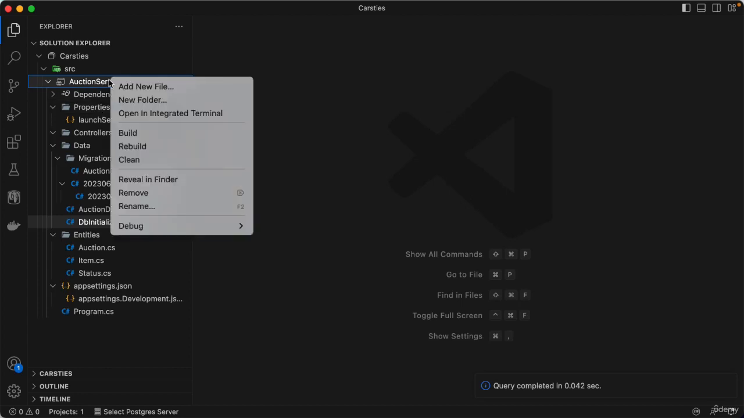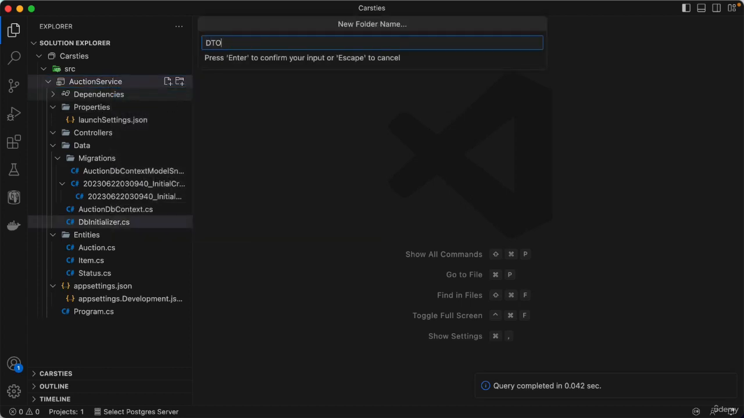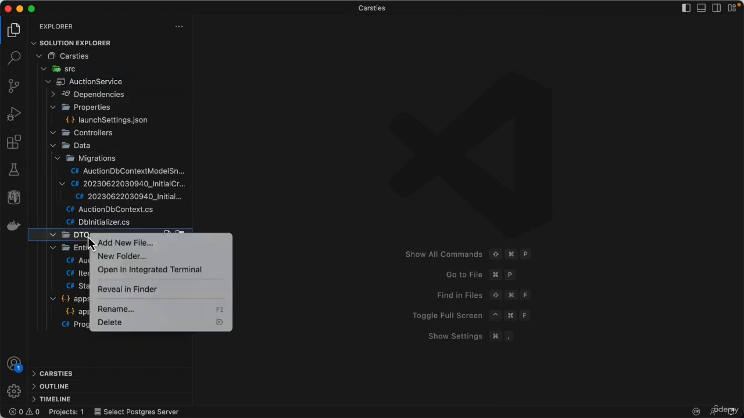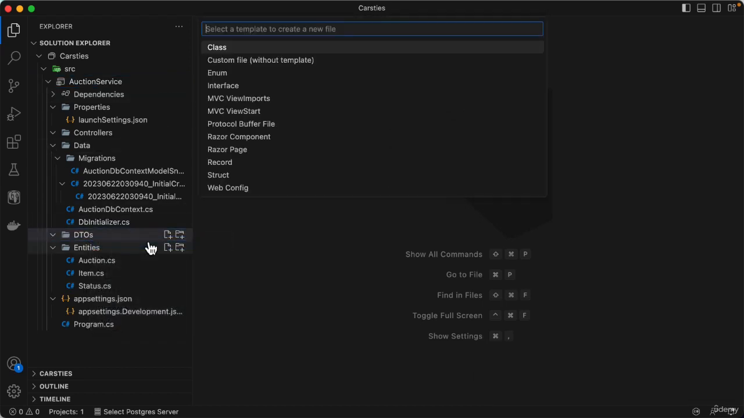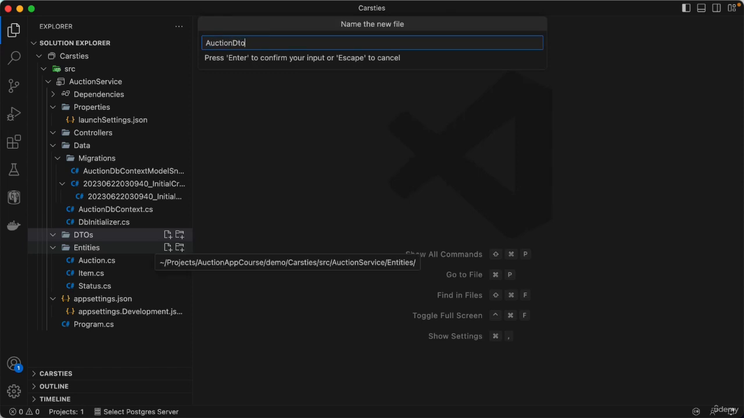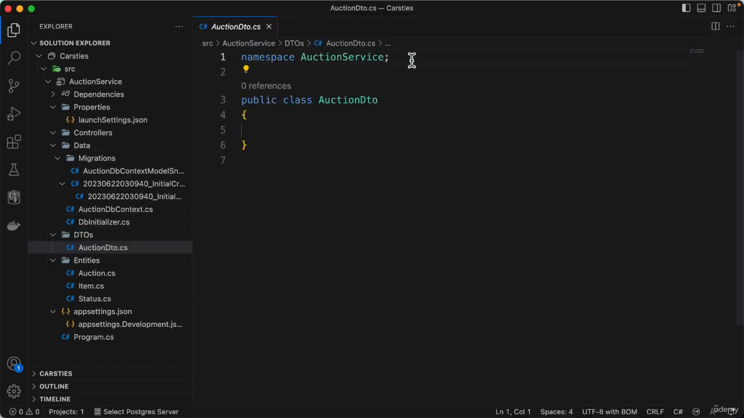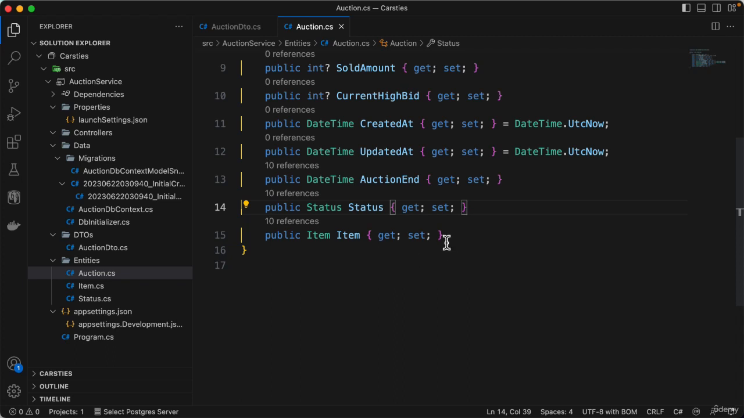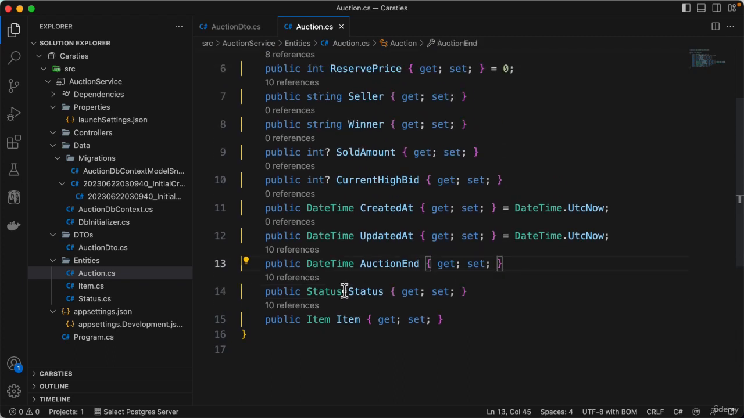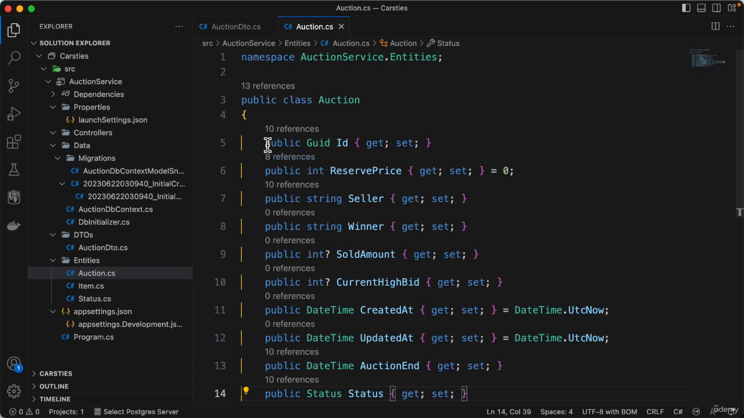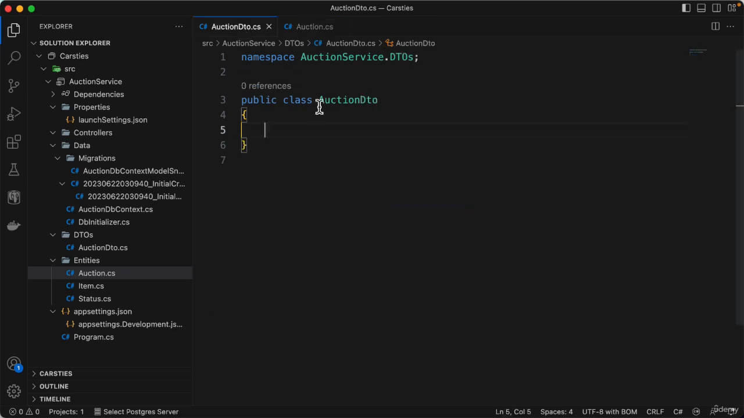And inside the auction service, we'll create a new folder and call it DTOs. And inside the DTOs, we're going to add a new file that's going to be a class called auction DTO. And once again, I'm just going to update the namespace to DTOs. And inside here, we're effectively going to have a combination of the auction and item entities. So I'm just going to go to the auction.cs first of all. I'm just going to copy all of the properties apart from the item into my clipboard and paste them into the auction DTO.